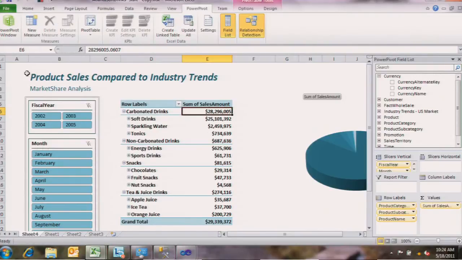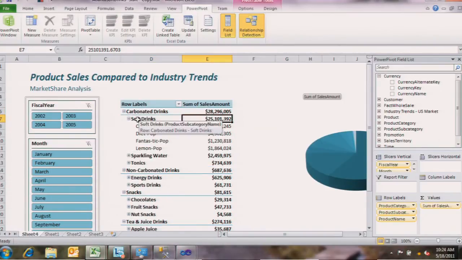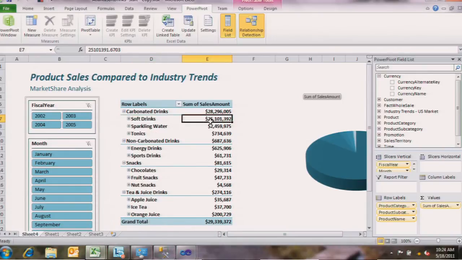So I'll go back here into the little report that I've built. We can see here I'm doing pretty well. Soft drinks doing pretty well. That is obviously the biggest market piece of revenue I have here.